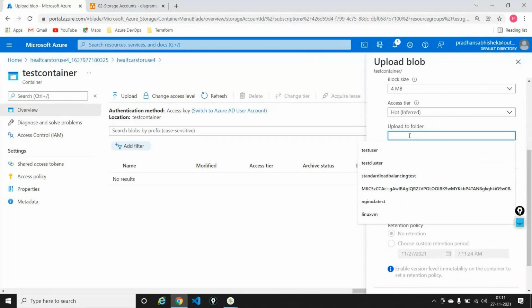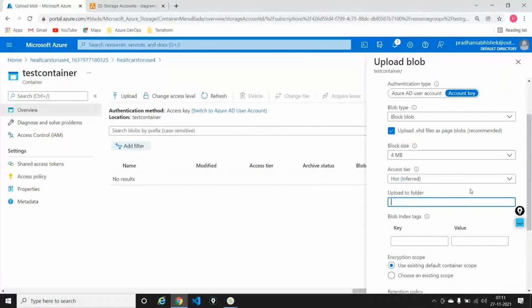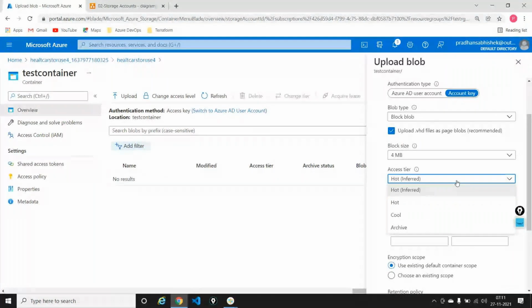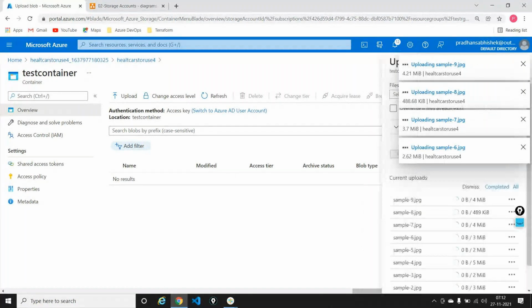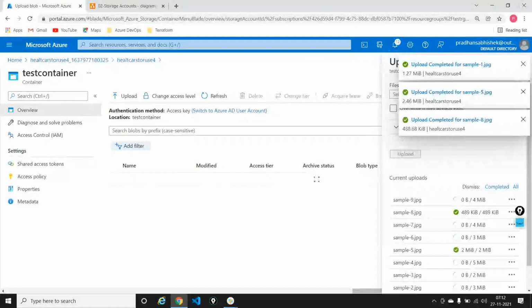Here you see you have hot, and in brackets inferred, meaning it's already hot. So that's the reason I'm creating all these blobs in hot. While uploading, you can also say that it's not hot, it's cool, or you have another tier known as archive. By default right now, I'm just selecting hot, and I'm saying upload. So I've picked a bunch of files and uploaded them, and everything by default is getting into hot.